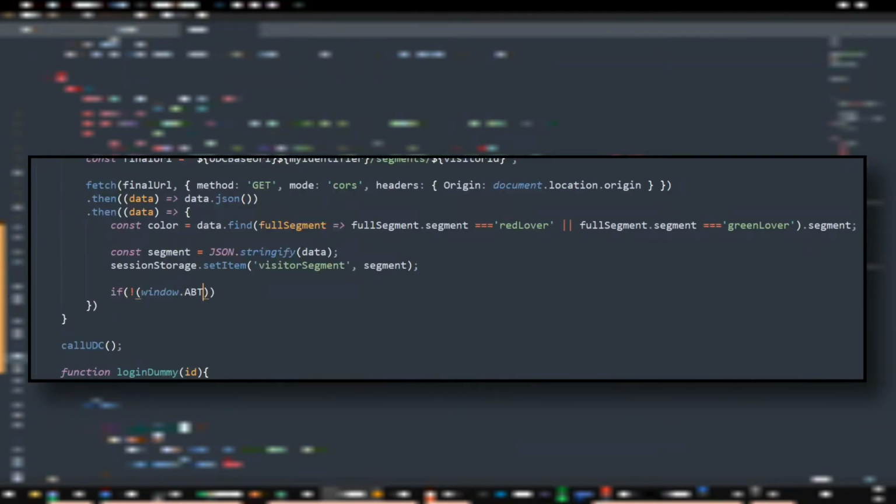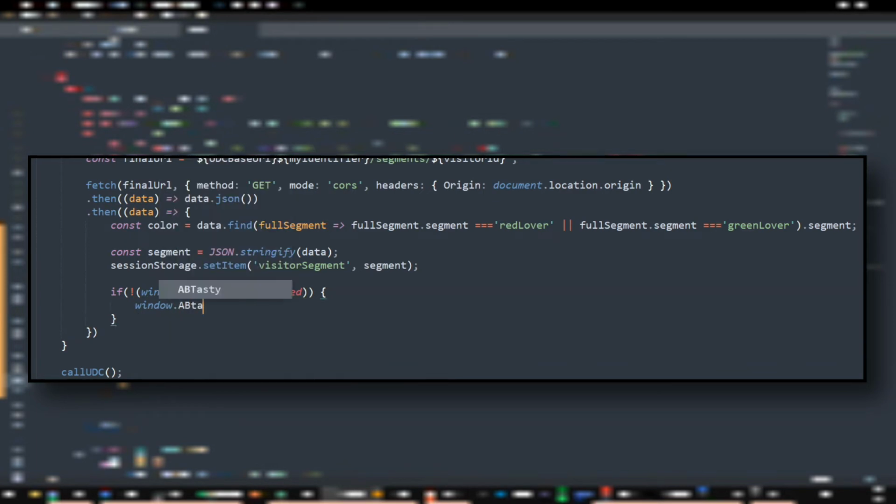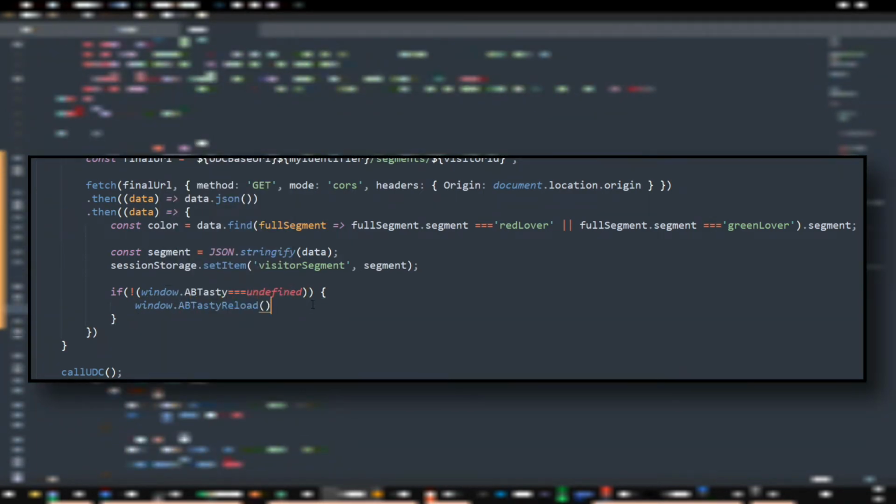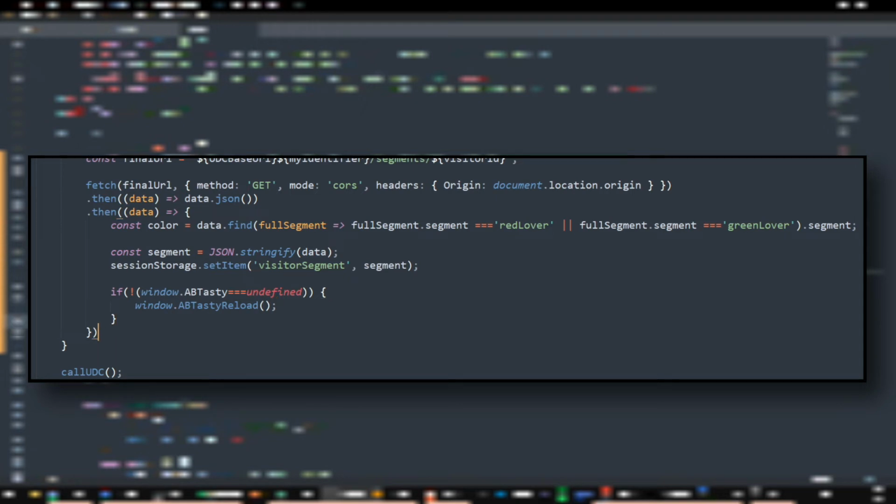Then we are going to put a bit of A/B testing processing. Again, that's just for the dummy example, you don't necessarily need to do exactly the same as I do. This is simply going to reload A/B testing to reapply the customization that are going to be needed after. Then don't forget to add a catch condition, just to make sure you log everything.